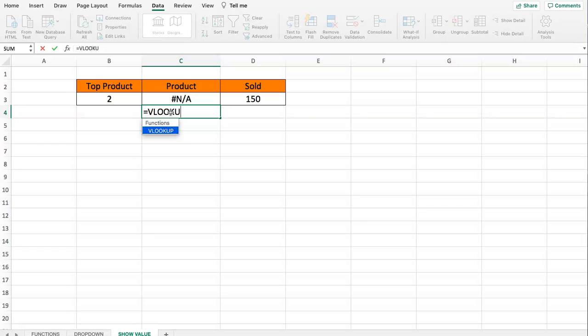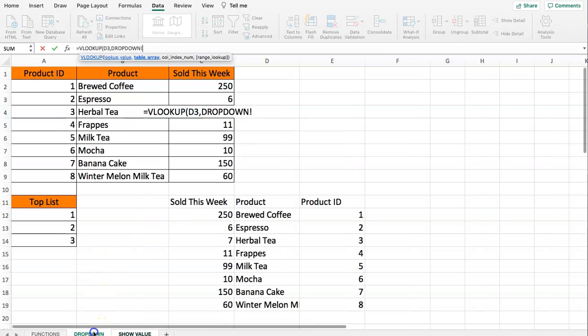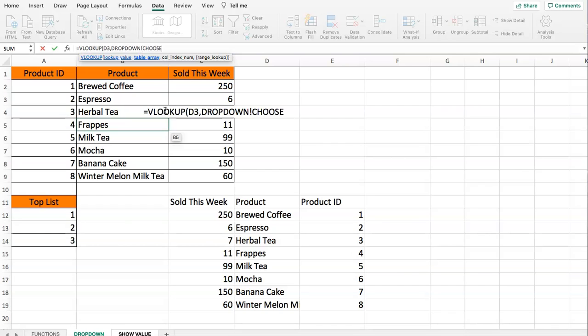So I say here VLOOKUP, open parentheses. What's the VLOOKUP value? Well, that's this one here. And then we say comma, table array. What's the table array? You would say, well, this will be the table array. No. The table array is the following. We say here CHOOSE, that's the function, open parentheses.